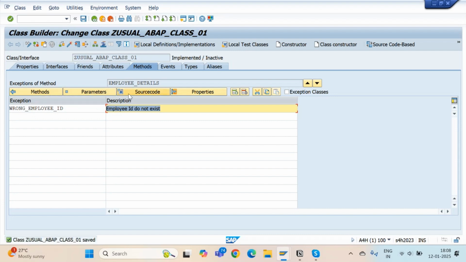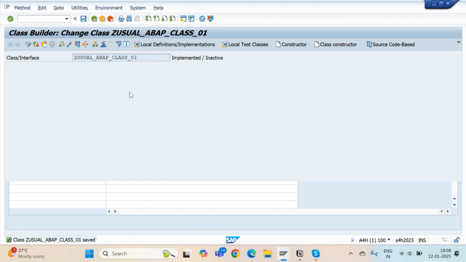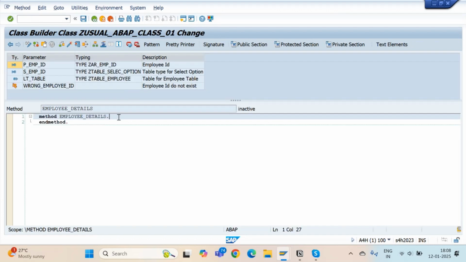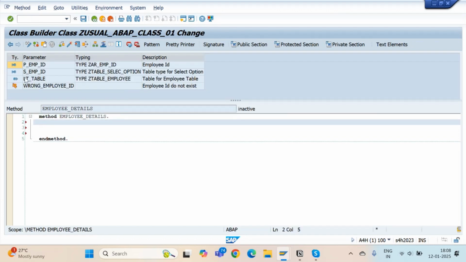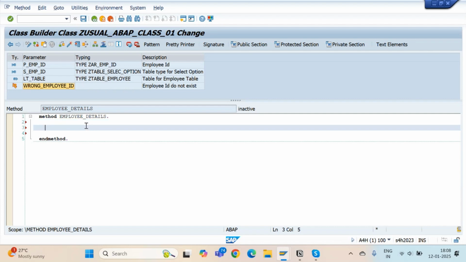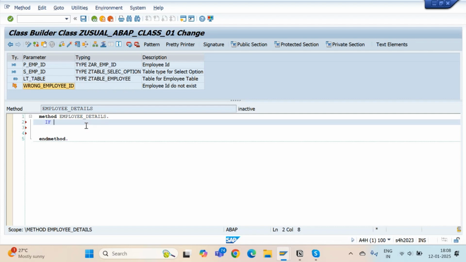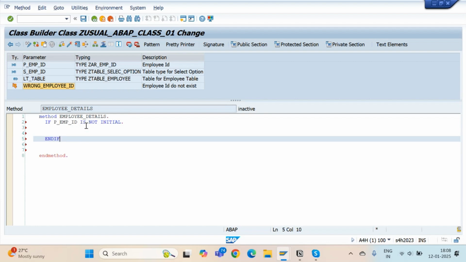This is it. Now click on source code and you will go to the logic section. This is inside the method where you are going to write all your logic. And similar to a function module, we are getting it. See here, parameter. This is importing, this will be exporting, and this is the exceptions tab, which we can use here for writing the logic part. So I will simply write the logic. If my P_EMPLOYEE_ID is not initial, then I will write logic for one thing.